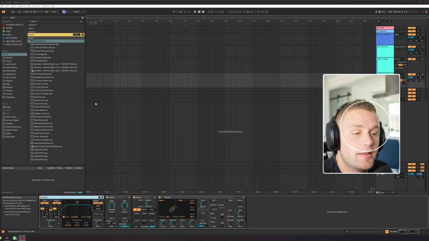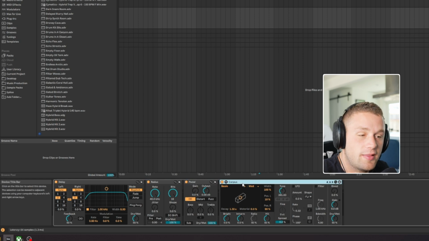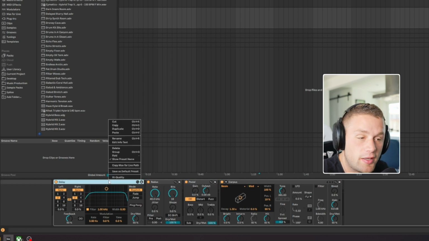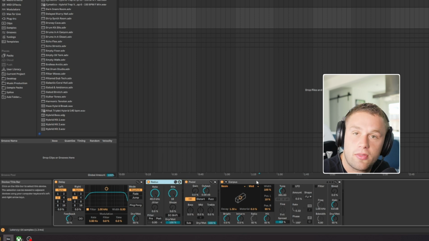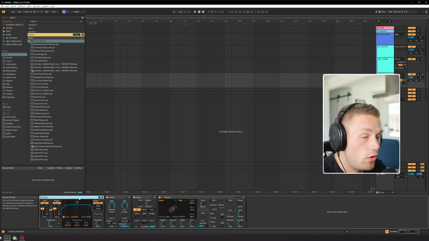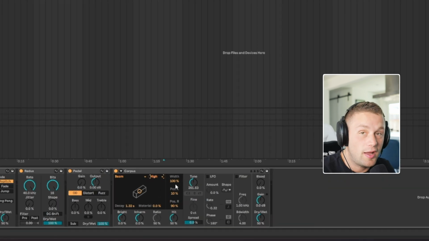The first tip is high quality Ableton stock plugins. If you click on Delay, Redux, Pedal, or Corpus, you're able to see this pop-up that says high quality. If you just select that, it will turn it on for all of these 3 plugins. Also, Corpus has an option right here where we've got Eco, Low, Medium, and High. Just select that to High and you will have a high quality Corpus effect.